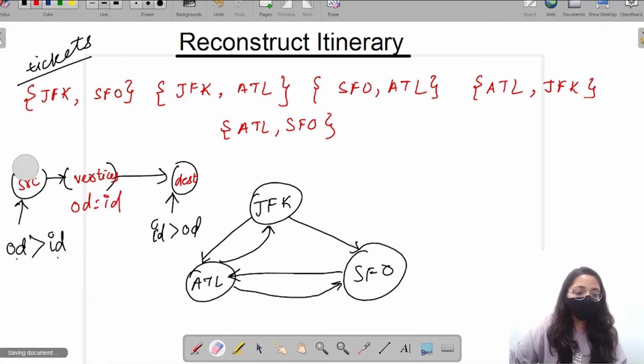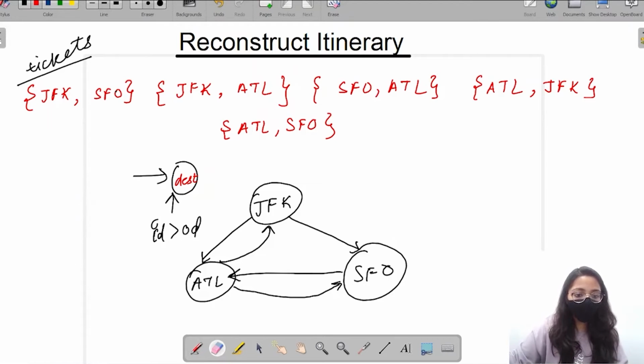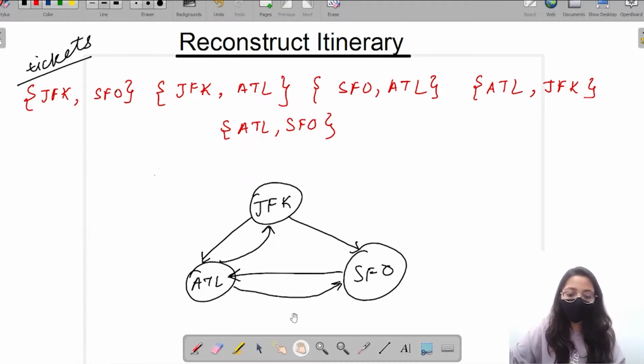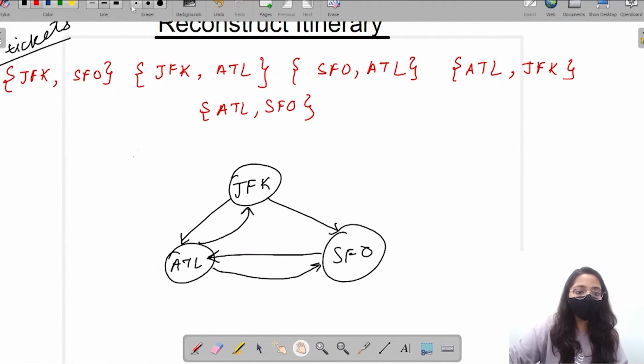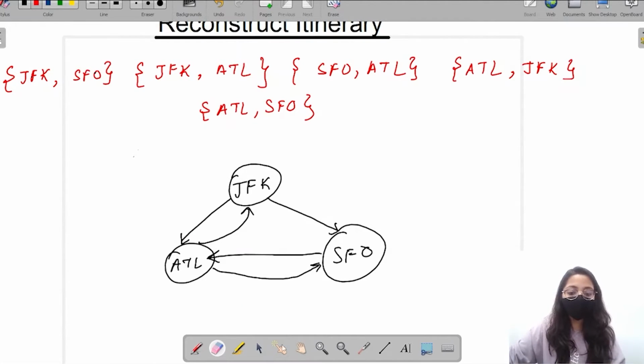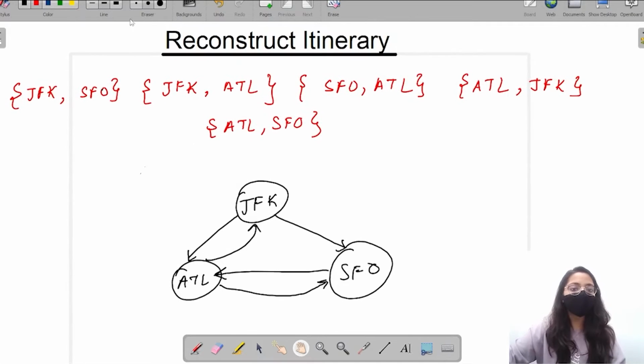You will understand this better if you know about Eulerian path and Eulerian circuits in both directed as well as undirected graphs. If you haven't watched those videos, if you don't know about them, please go and watch the videos. It has been discussed very nicely and you will understand the concept better.